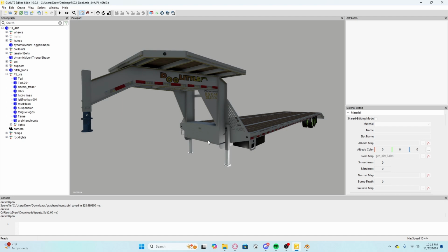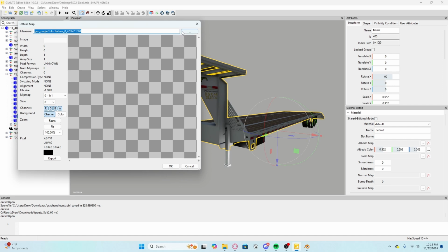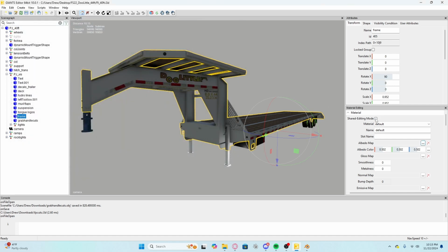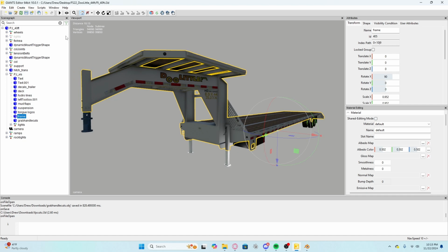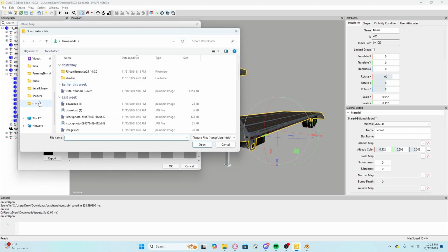So now that we have our main frame in, I'm going to show you guys how to start unique or selectable. So we're going to start with our main frame here. We're going to go over here to the albedo map. We're going to click the three dots, go up here, and click the three dots again. Now it is important, I'm going to put this out there, your material editing tab down here, to get this to show up, go up here to window, down here to material editing, and it will pop up over here.